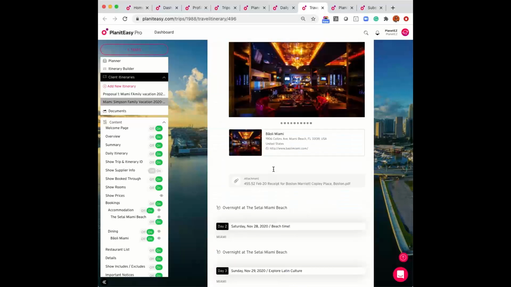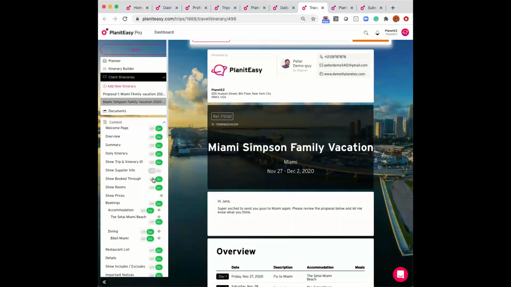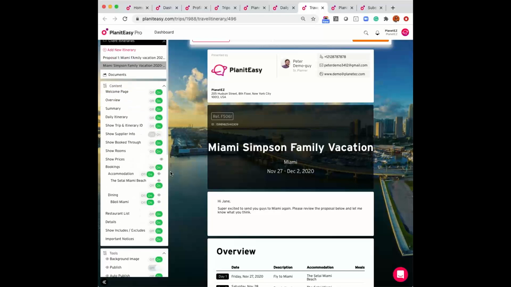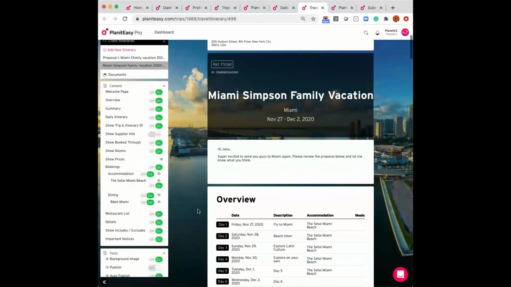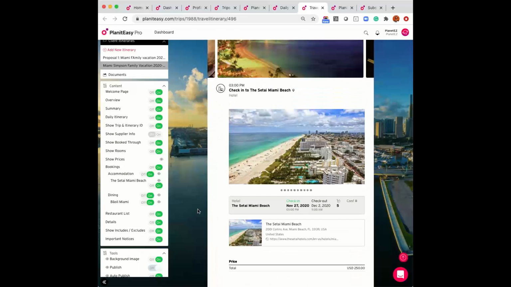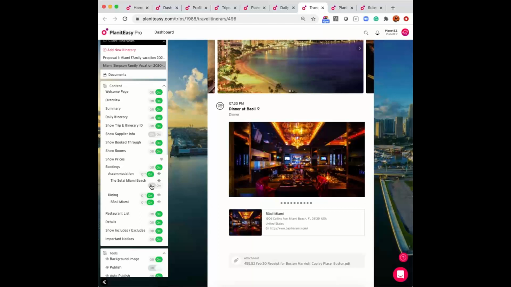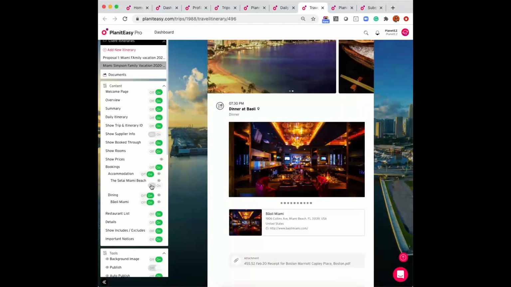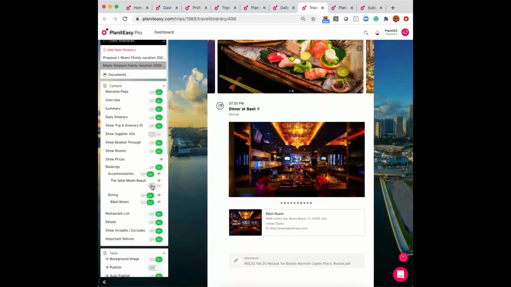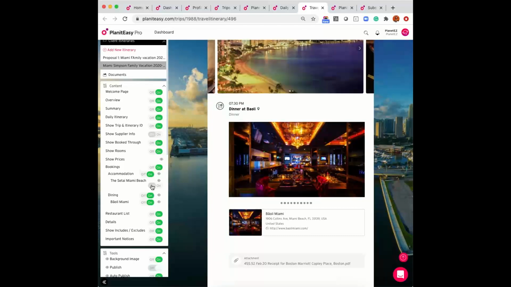And then a really cool feature is you can very easily adjust itineraries. So let's say that they do not want this hotel. I can simply just go down and turn it off. And when I do that, it gets removed from the itinerary. This makes it very quick to make adjustments to your client's itineraries, really increasing your speed of being responsive.